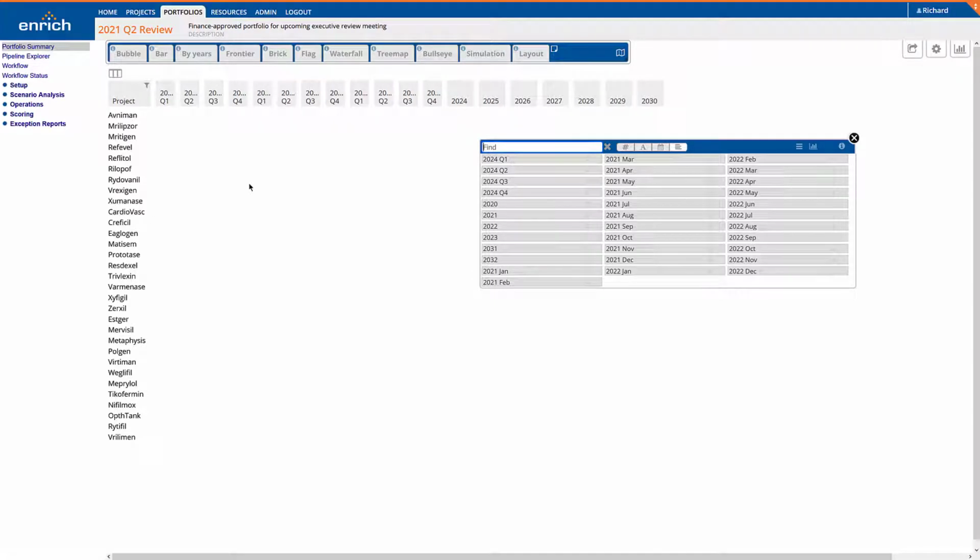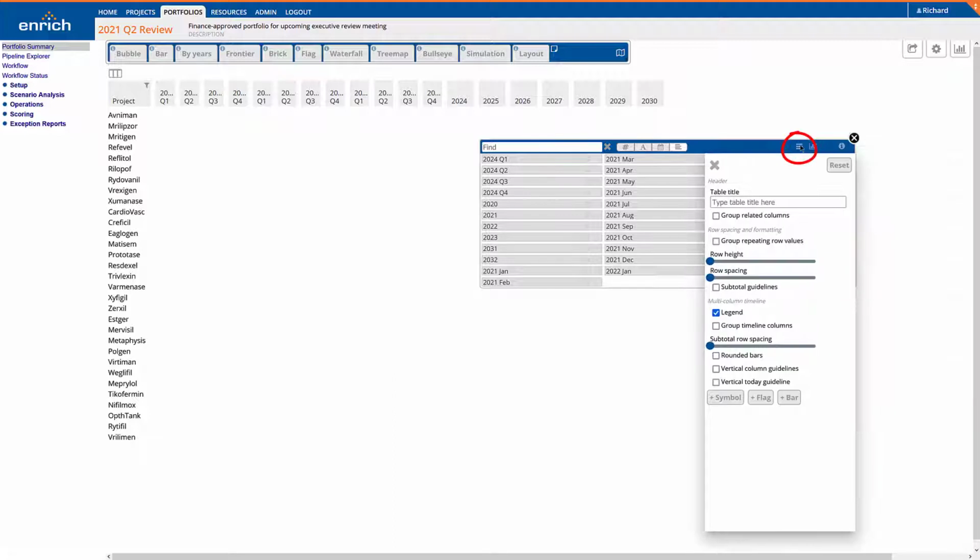With a timeline in place, click the triple bar in the blue area at the top of the field chooser to show the Table Options sidebar. Here, you'll find controls to fine-tune your tables, including buttons to create timeline symbols, flags, and bars.